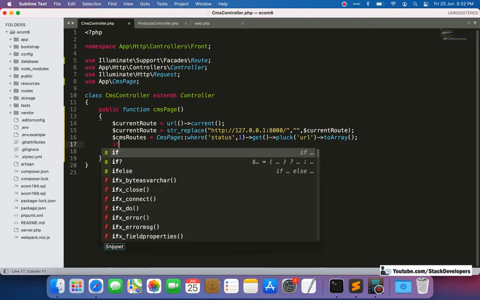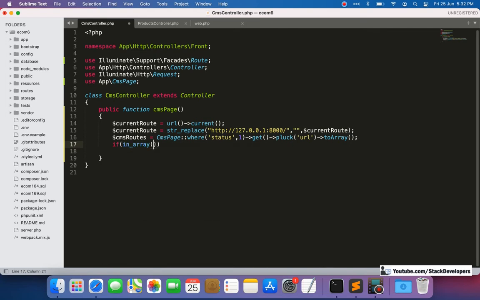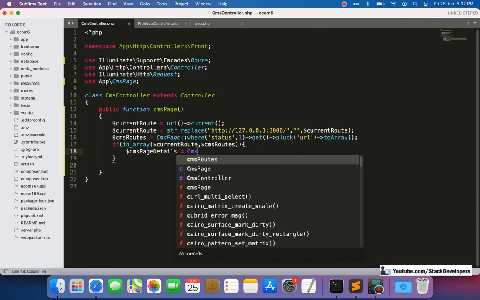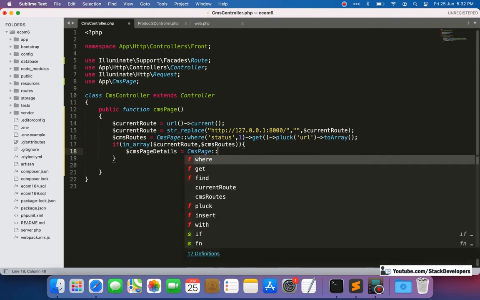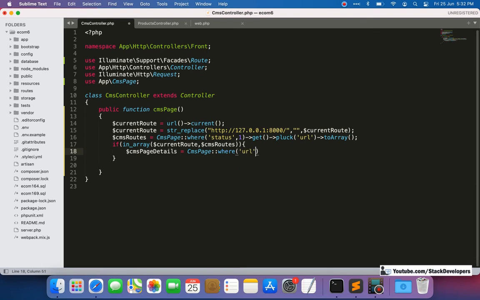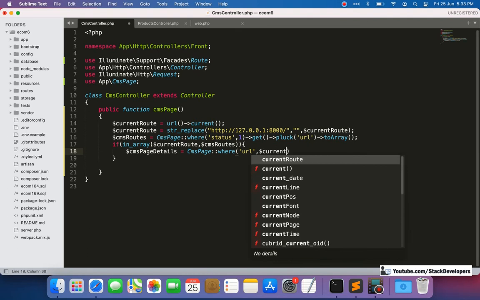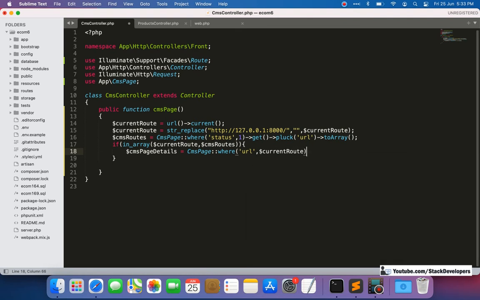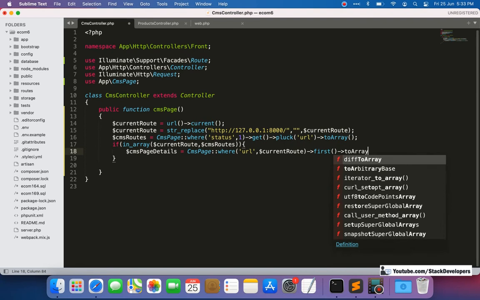So now I will use in_array here to compare the current route with the CMS routes. If it matches, then we are going to have the CMS page details. We are going to fetch the CMS page details from the CMS page model, and we now have the URL of that from the current route. So we can compare it with this one. This one is the better way. So first, then toArray, to have the array of all the CMS details.